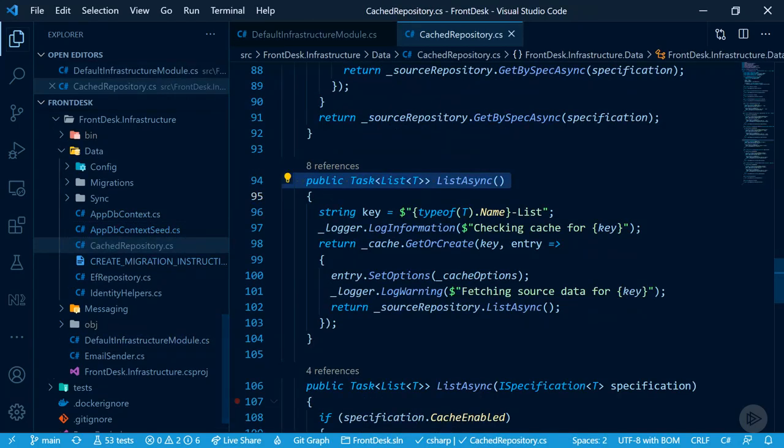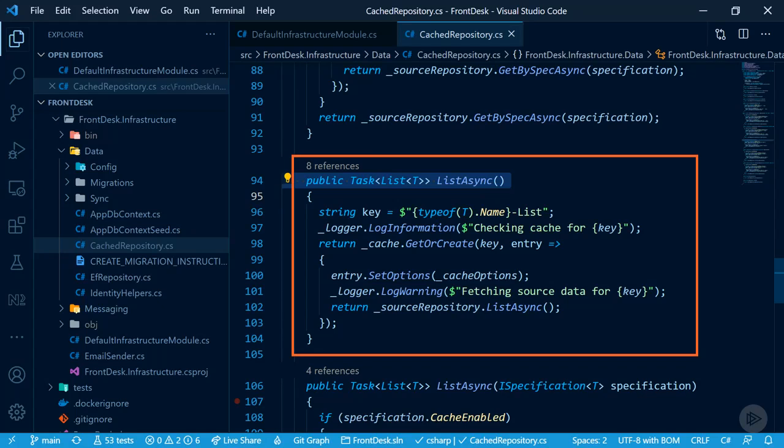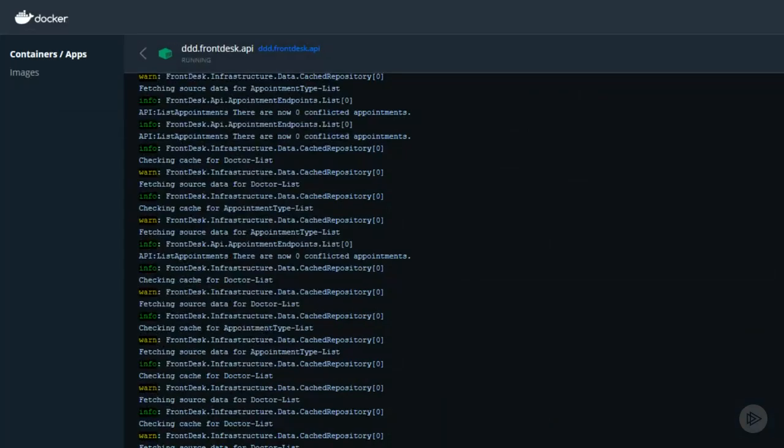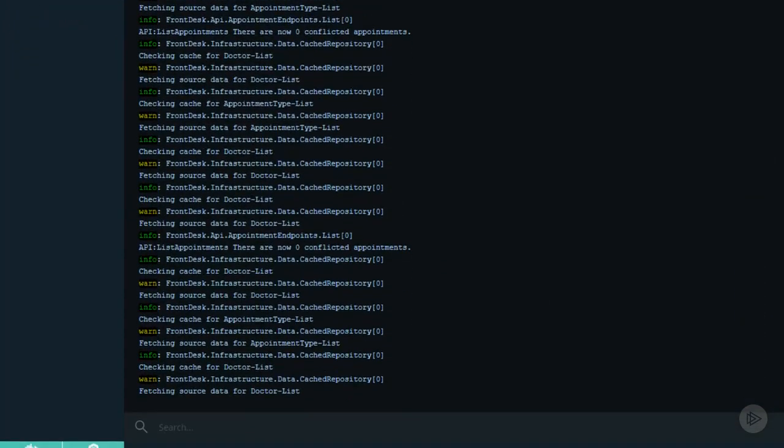Inside of the cached repository, when we asked for a list of doctors, it actually checked the cache first, and then if it wasn't in the cache, it would go and fetch the result from the EF repository, which in turn would make the request to the database. We can see in this example here that the logging is showing us that we're actually hitting cached repository. And some of the times we're fetching the source data, and other times we're fetching the data from the cache.